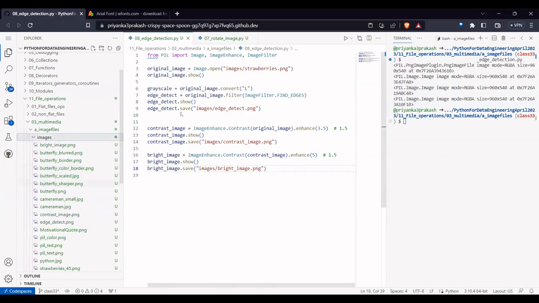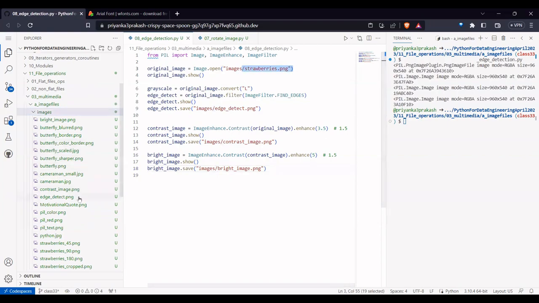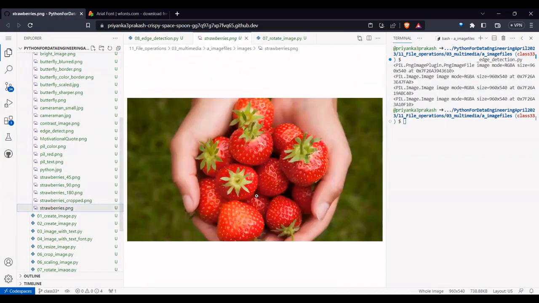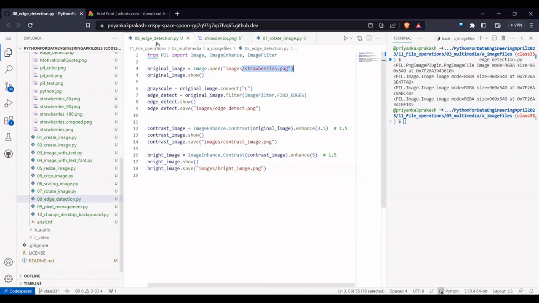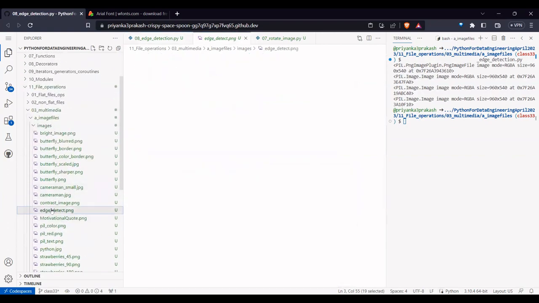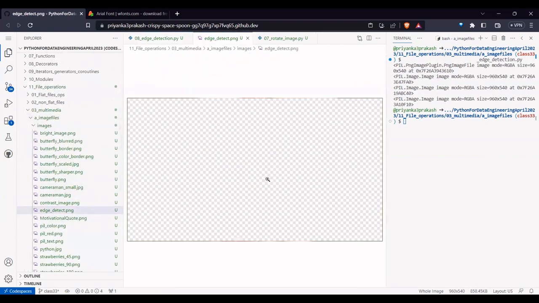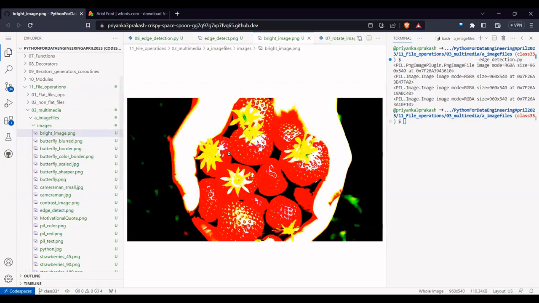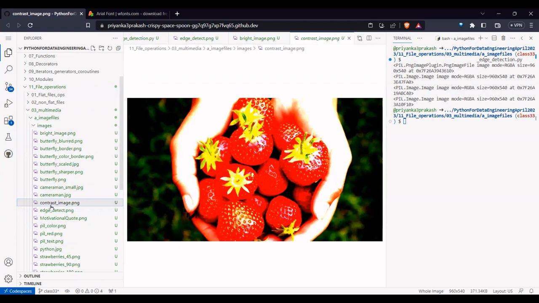Observe carefully. First we have our original strawberries. This is our original image, everything is good. Now see how this image is changing. First we go for the edge detection. In the edge detection, some images, I don't know why they are not showing, but they are there. Or the bright image, you see, yeah, the image is bright enough. And at the same time, the contrast image. So this is how you do it, right?